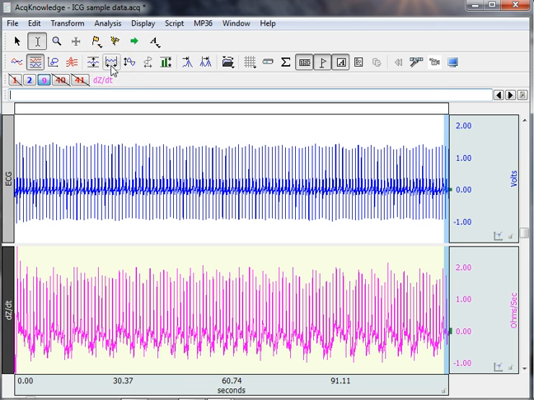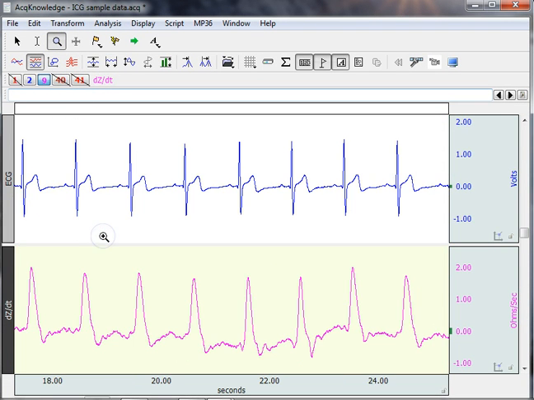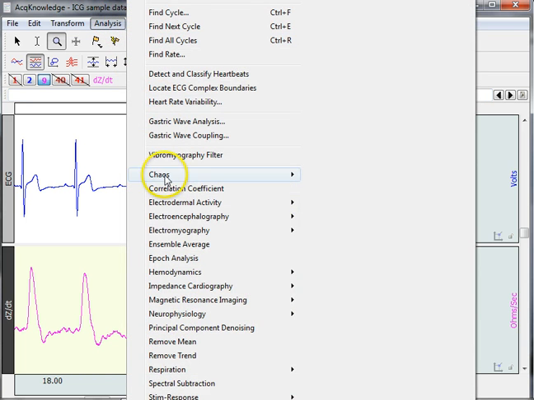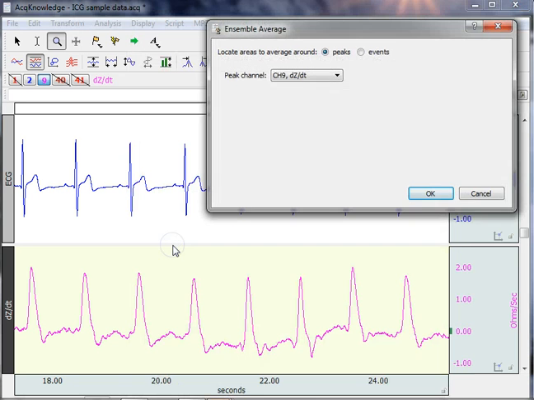If we come back in, this time I'm going to try and be a little bit trickier about this and see if I can get an average of two waveforms at the same time. These two signals are offset a little bit, but I should be able to get it. So I'm going to do exactly the same thing again. Go to the analysis menu and select ensemble. I'm going to use the same channel.